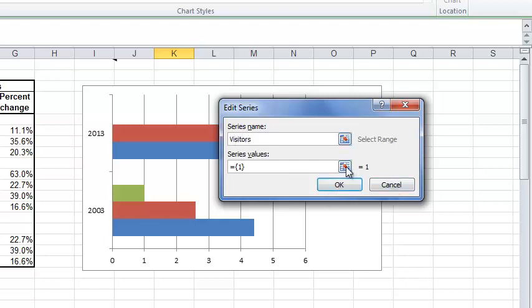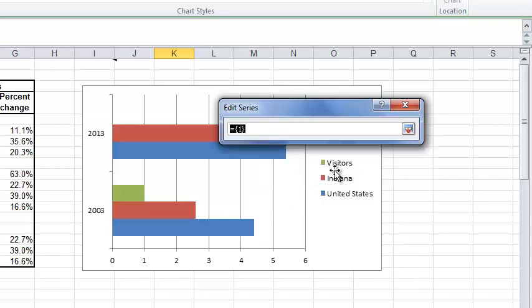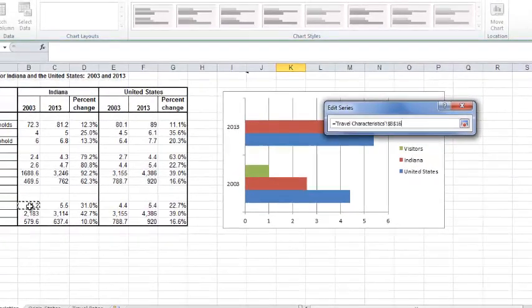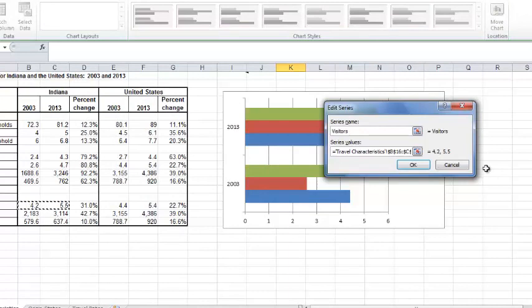And then I need to tell it where I'm going to get that data, so I'm going to click on the series value on this little icon here. And I'm going to get the trips per traveler for visitors to Indiana. Hit Enter and click OK.